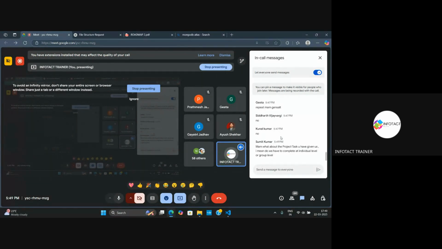Ma'am, what about the project task you have given us? I mean, do we have to complete it at individual level or group level? Okay, so Geeta, it is clear to you, right? Sumit, you have to complete the project at the group level, dear. Okay.